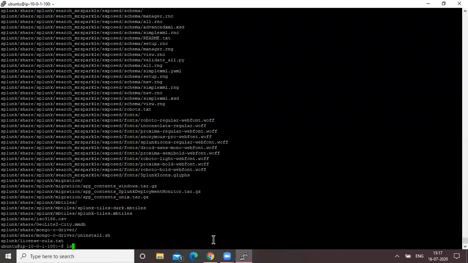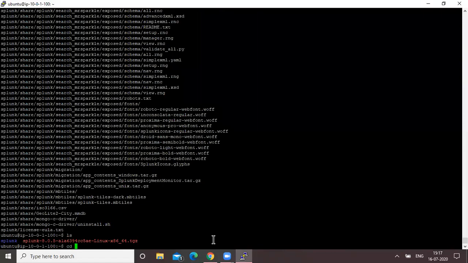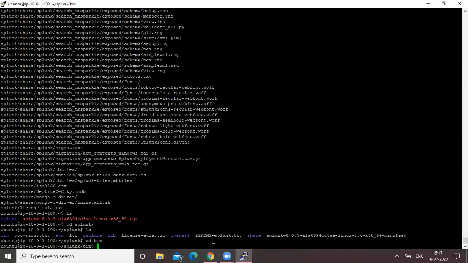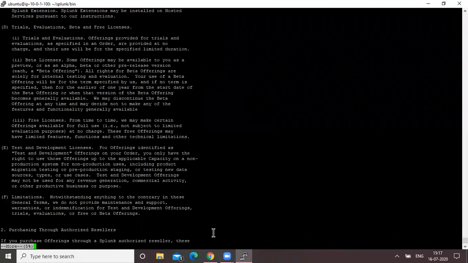You see now I got a Splunk folder. I will go inside it and have a look. I will go further with cd bin. I can see it here now. I will use sudo ./splunk start. That's the simplest way to do it.